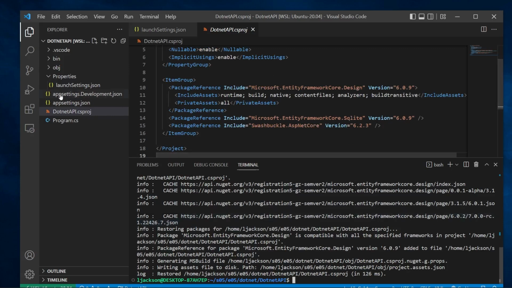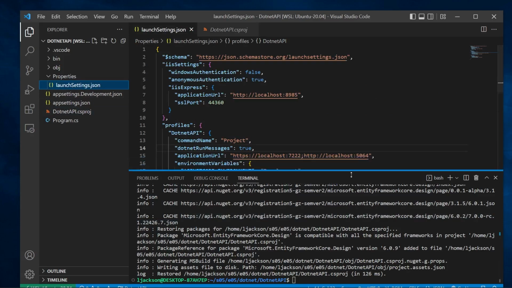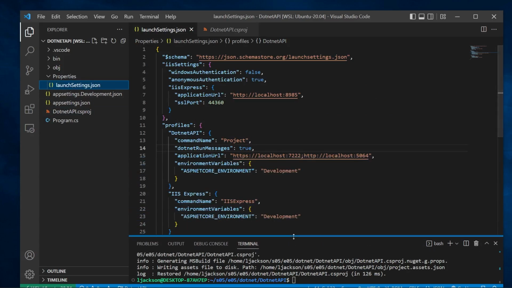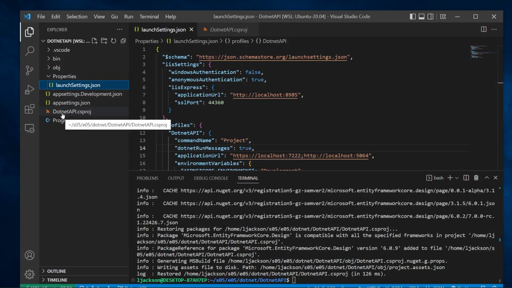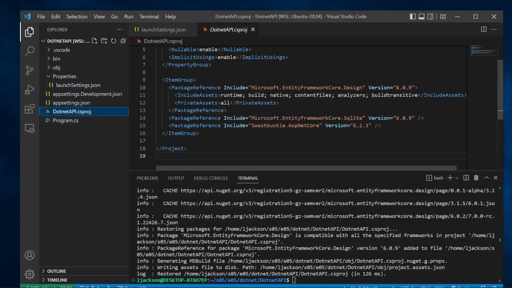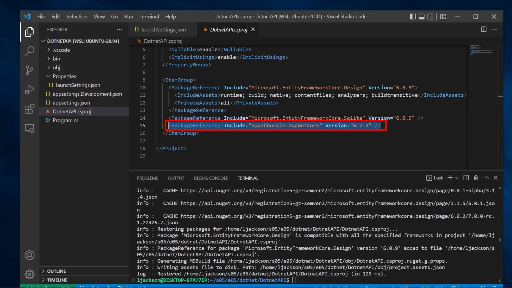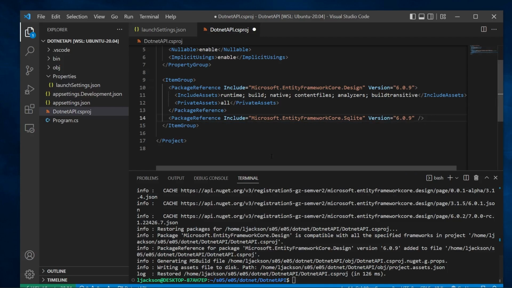Now, we did remove a couple of things from our launch settings file, really in reference to launch URLs and stuff like that. What I also want to do is take out this reference to this package here because we're not using it. And I'm not even going to talk about what it is because it's just going to be confusing. We don't need to talk about it for now. So we'll just take that out and save the CS proj file.